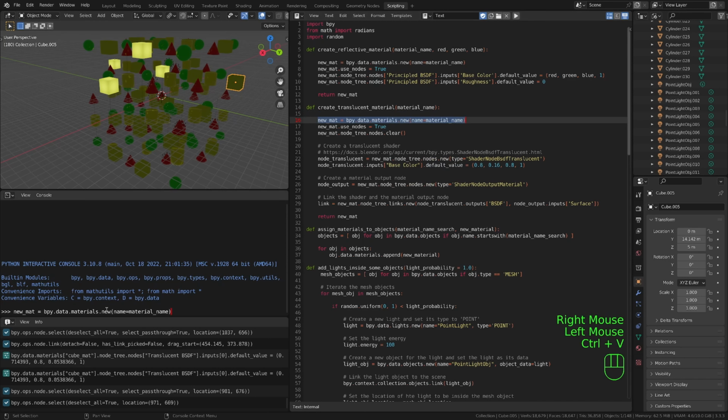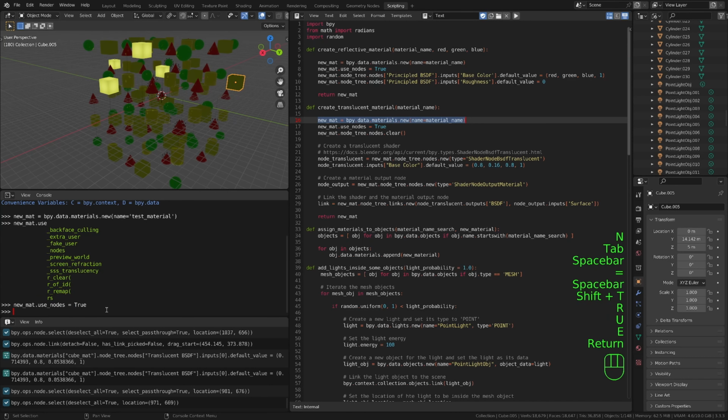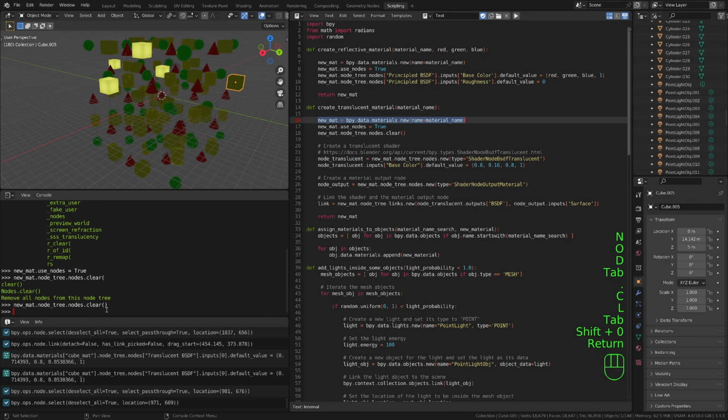So let's go ahead and try this out. We're going to create a new material, call it test material, and then we're going to set the use nodes value to true. And we're going to go ahead and clear the nodes in the node tree. And you can see I'm using the tab to automatically complete the lines as I type them. So now let's go ahead and create one of these shaders as well.